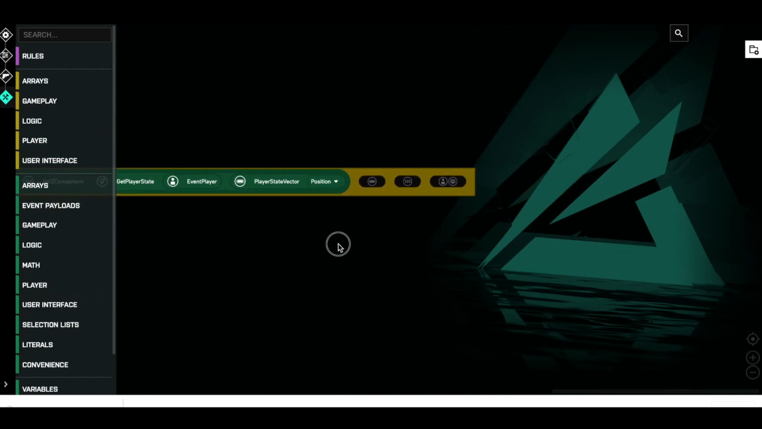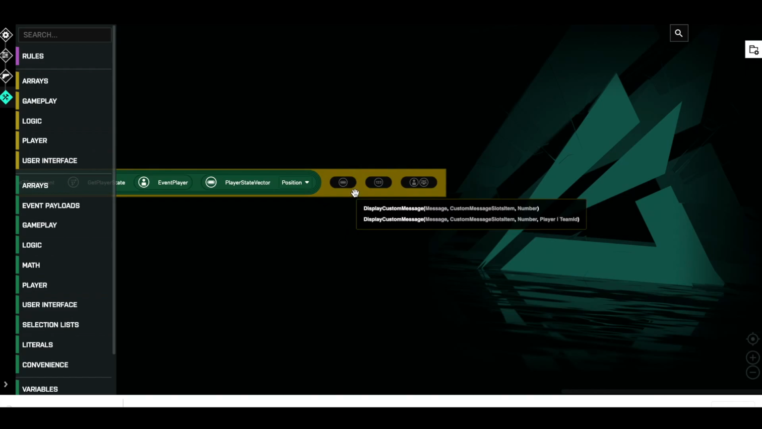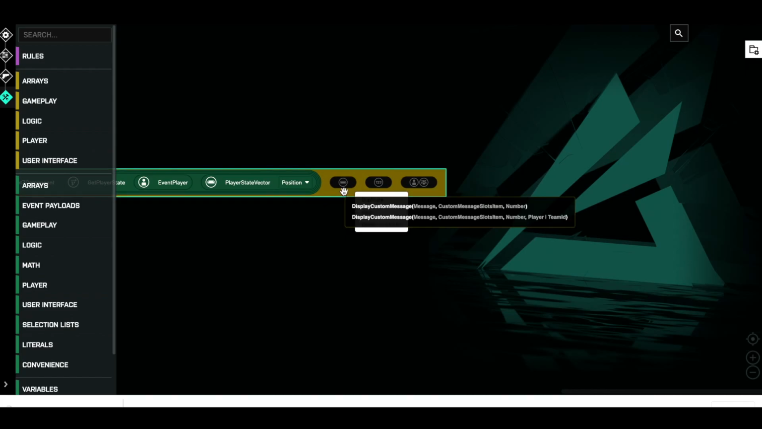Now I have just a little mention, I've had a few people discuss the fact that their rules aren't working. You do need to make sure that you're filling any required components for a particular rule, for a particular action.